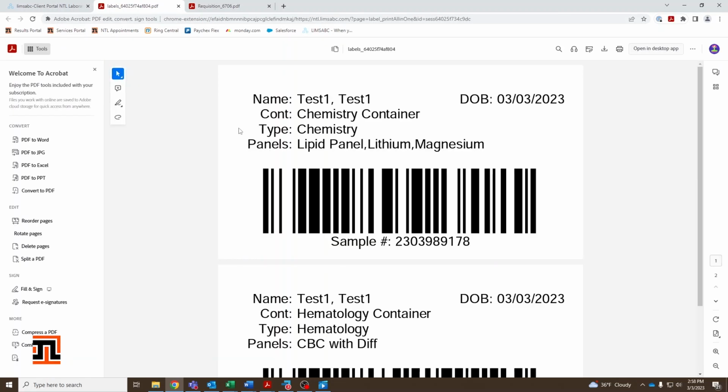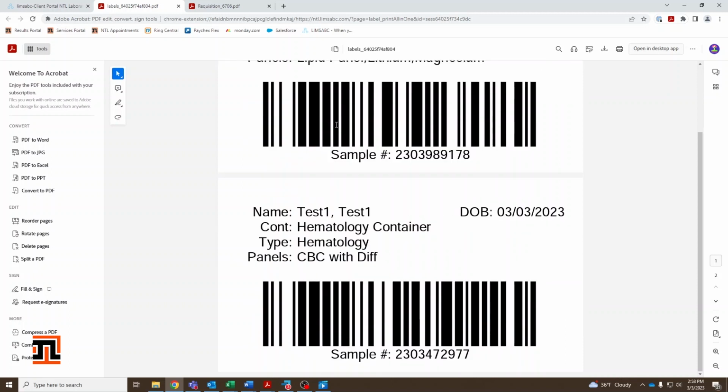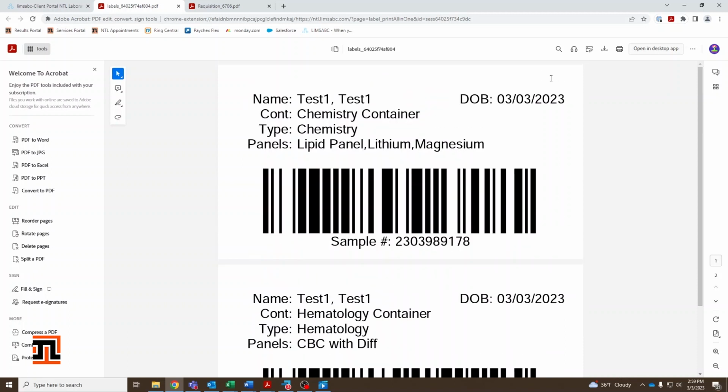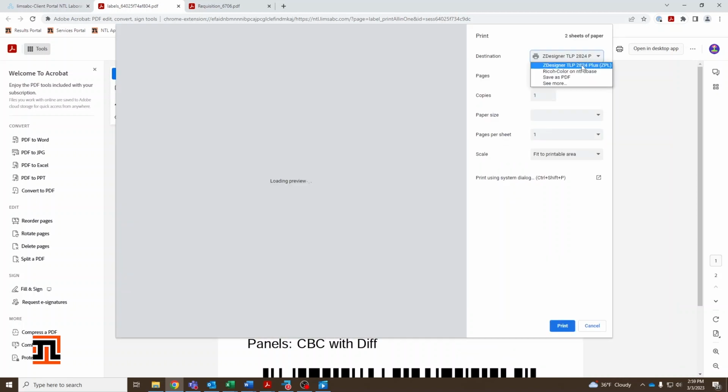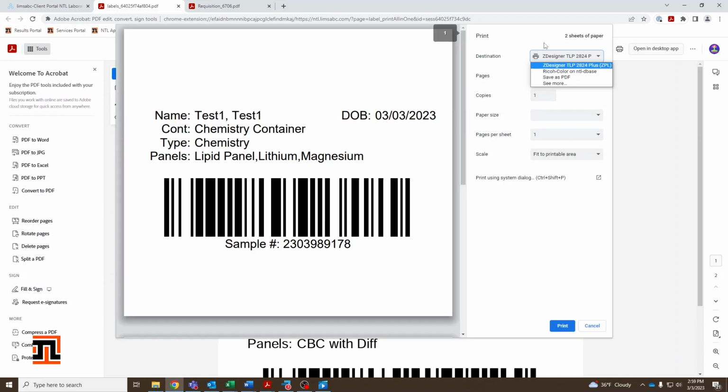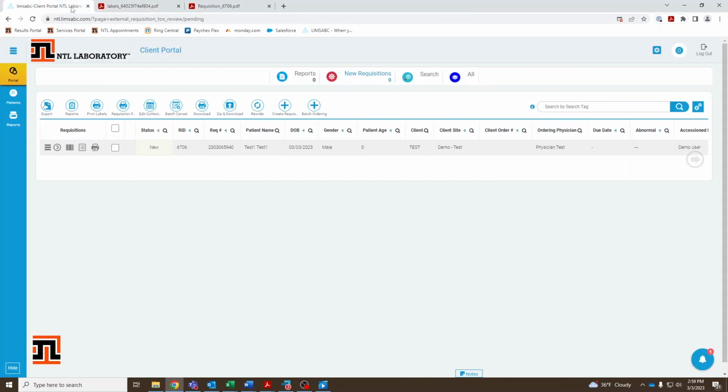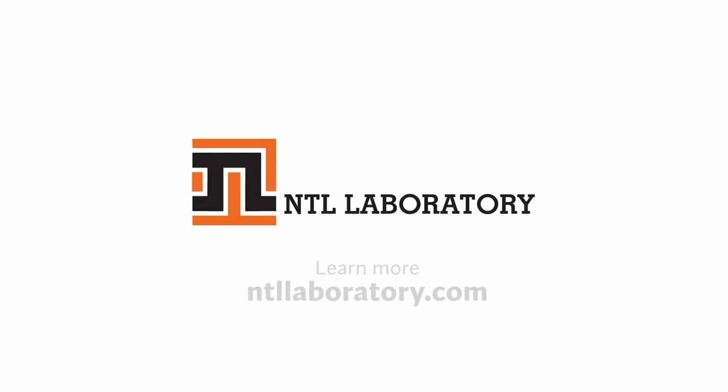Opens a new window, and all your labels will populate here. Be careful though, when you click print, be careful to choose your actual label printer and not your regular printer. And that video covers ordering lab requisitions in LIMS ABC.